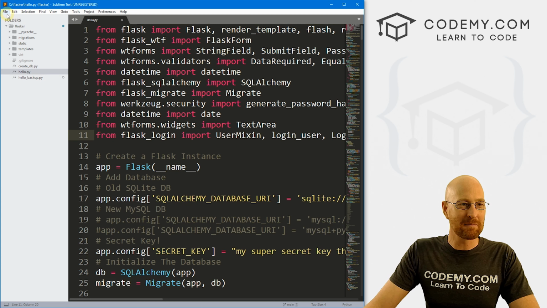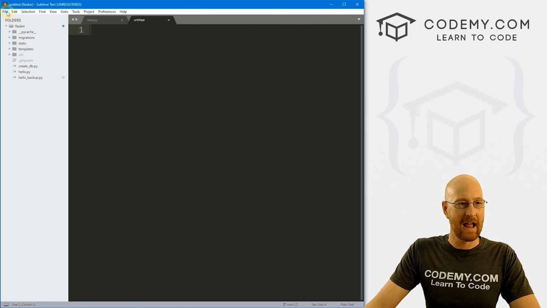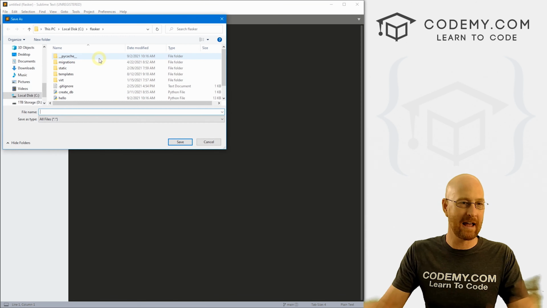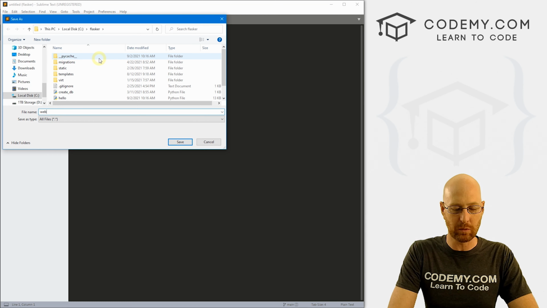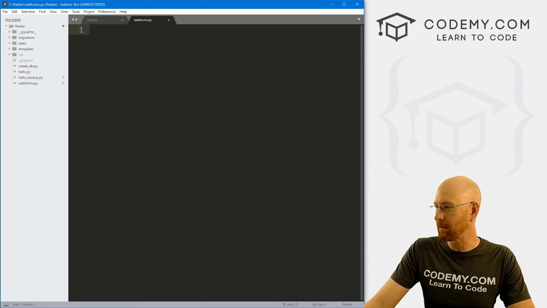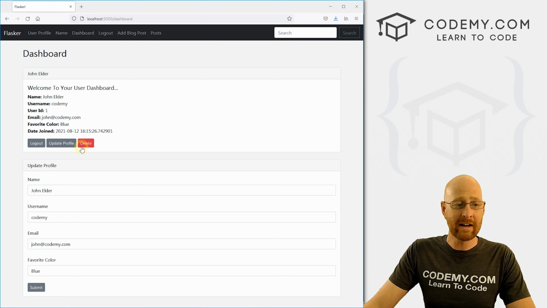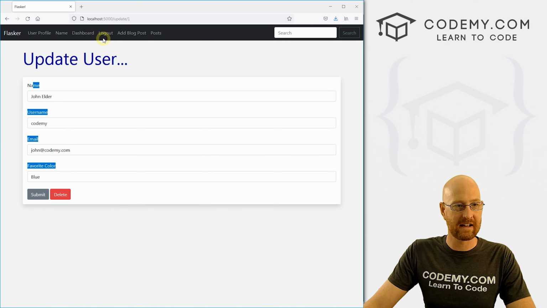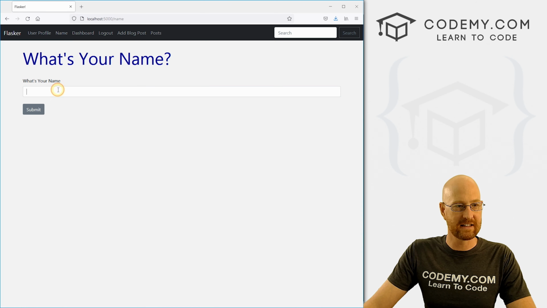So next, I'm going to create a new file. So let's go to New File. And let's save this file, Save As, and we can save this as anything we want. I'm going to call this webforms.py because we're going to move all of our web forms onto it. And if we look at our app over here, we've got a lot of forms. We've got this guy right here. We've got this guy. We've got this thing here. I don't even remember what that is.